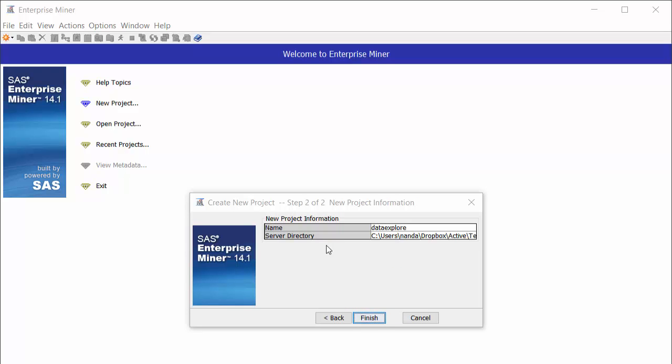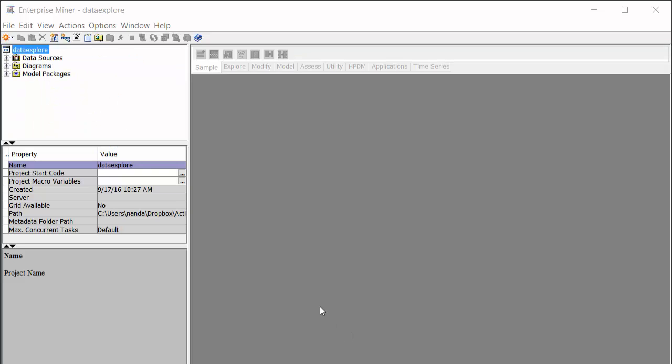So here's the second screen, new project created under this folder structure. So I'm going to finish, and now we have ourselves a new project. Okay. And if you did everything correctly, you see the screen with the project name here, which specifies what data sources you might work with, what diagrams you want to create, and model packages. For our class, we are only dealing with the first two here.